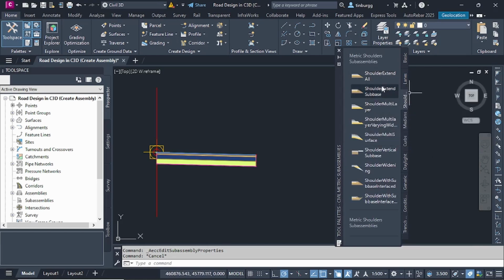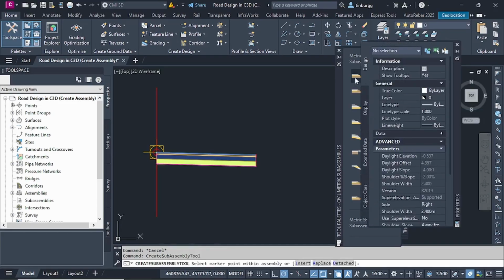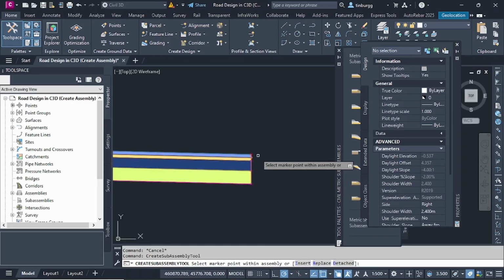There are different methods, different options that we have to use, but we are not going to go through all of them. We are just going to use shoulder extend all. Let's choose this one here, shoulder extend all. Click on it once. When you click on it, it will give you a chance to set the parameters from the properties, or you can first add it there, then change its properties from within the properties after adding it.